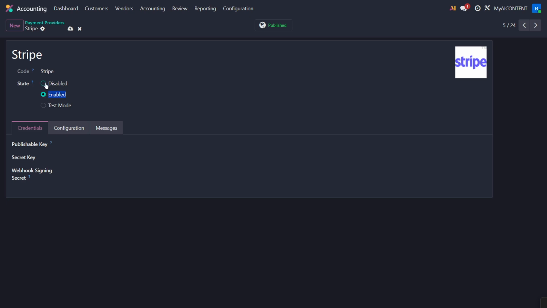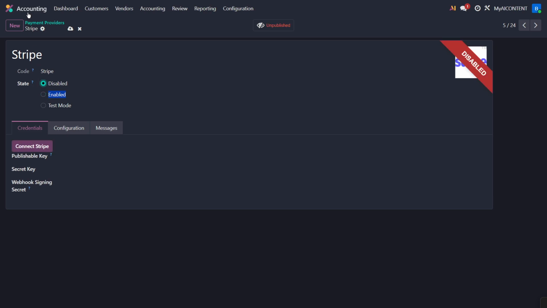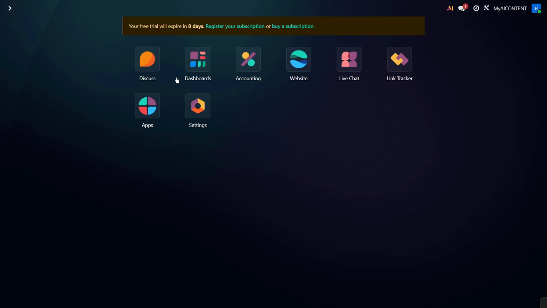But before we wrap up, I recommend doing a quick test transaction. This will help ensure that everything is working smoothly. It's always a good idea to verify that the connection has been successfully established and everything is functioning as it should. So, let's summarize what we've covered today.